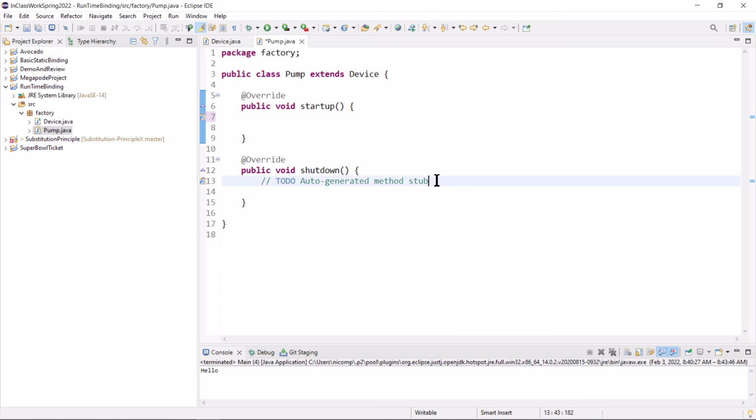I don't use to-dos in this class. They are useful for bigger projects. And then I have to decide what to do here. What happens when the pump starts up? I don't know. That's too hard. I'll just make it print something. System.out.println: I am a pump and I am starting.